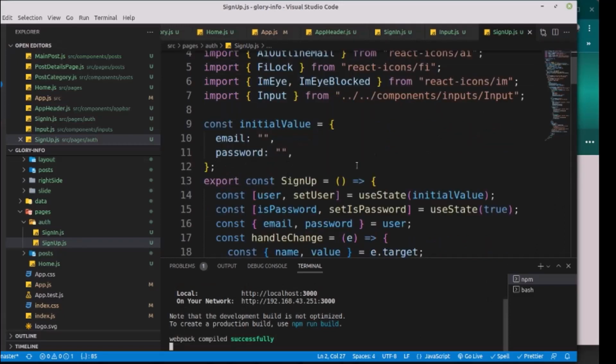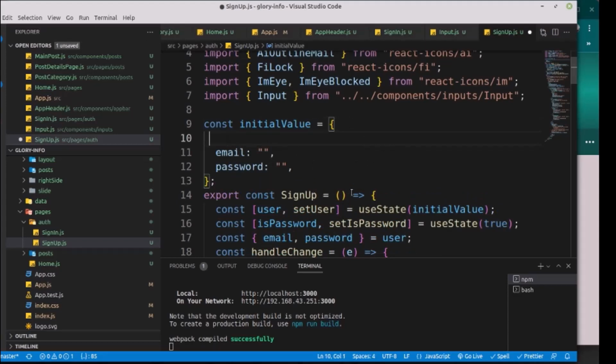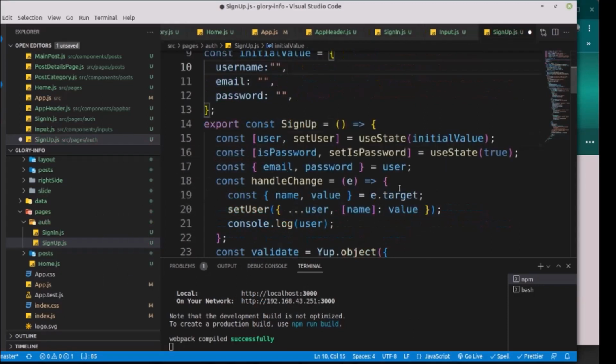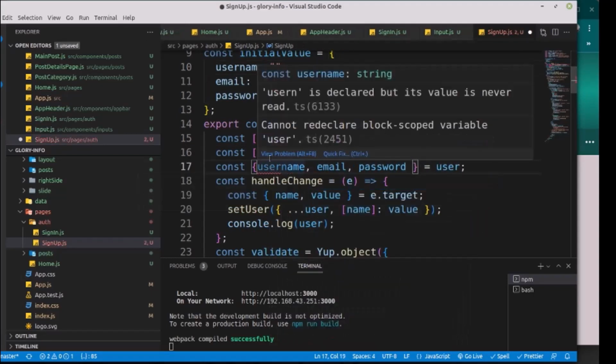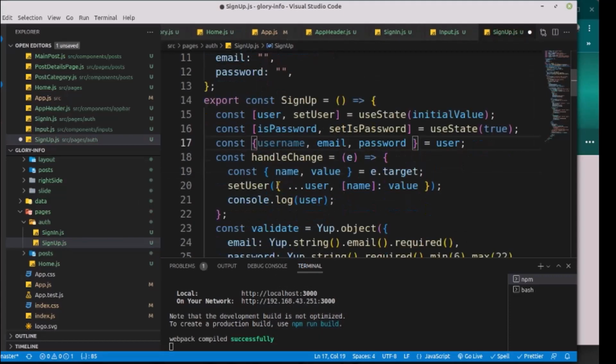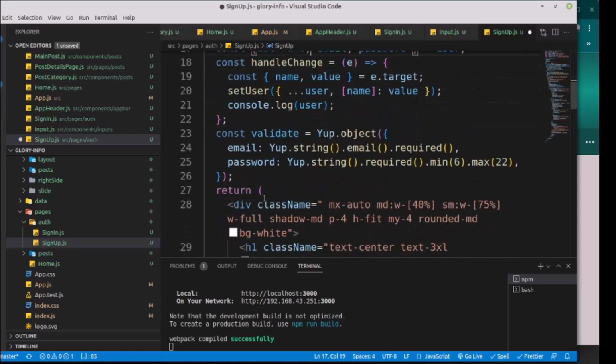We have the email and the password, but for sign up we should also have the username. So we add username here, which is initially an empty string. All right, so here we have also the username. The user will have the username, and also in onChange. Okay, no problem here. We come to validate.